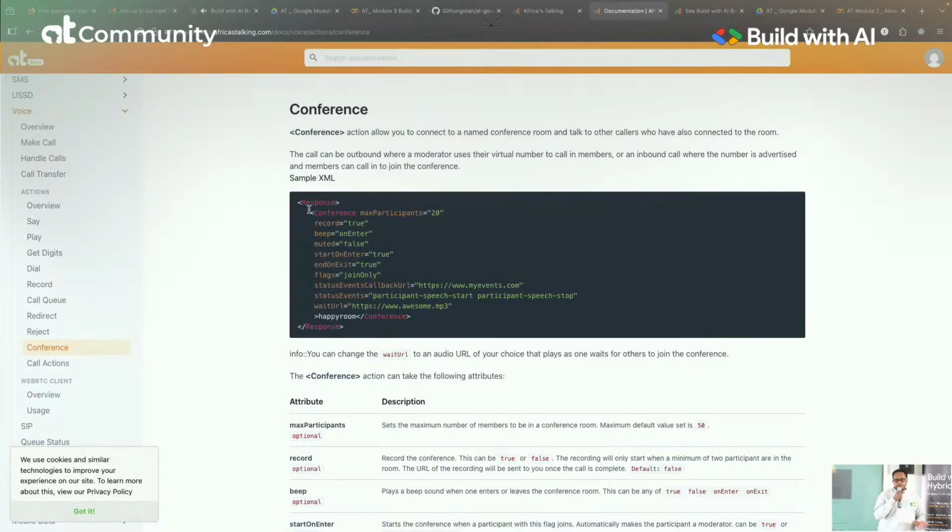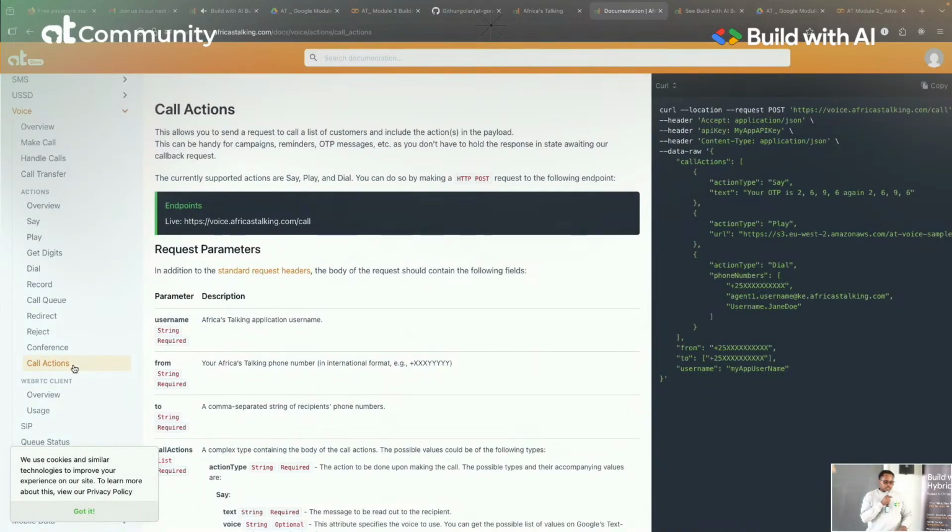But all of these have been documented in our API. So if you look at our documentation, you can look at the different actions available. So you have the say action, the play action, we have the get digits. The get digits is whereby you want to receive the input the user is entering on the keypad. All of those actions are available. Or even you can use the call actions to combine multiple actions together. Over here you can see this example. The user is saying, you can play and also dial another action. You can combine multiple, even like 3 actions in the same request.